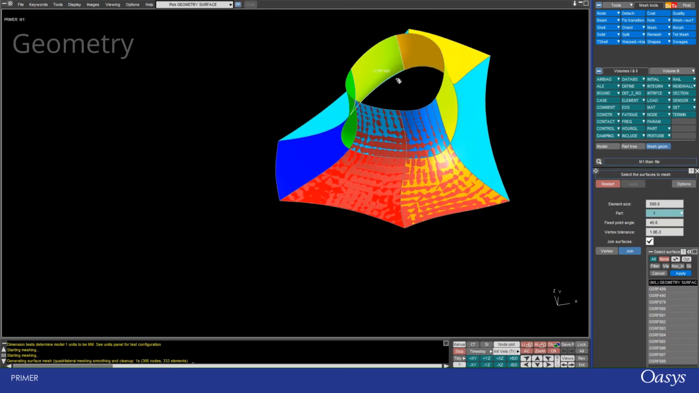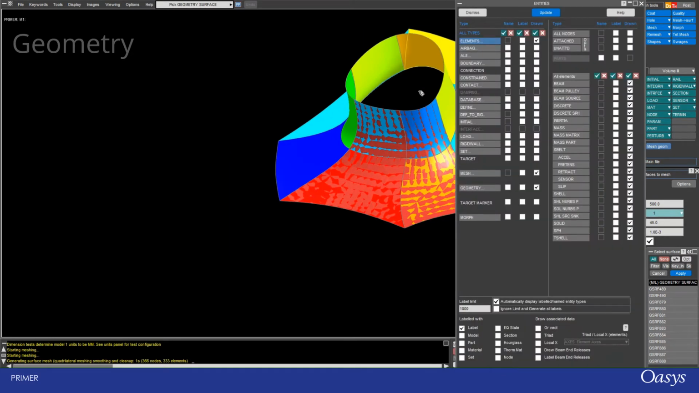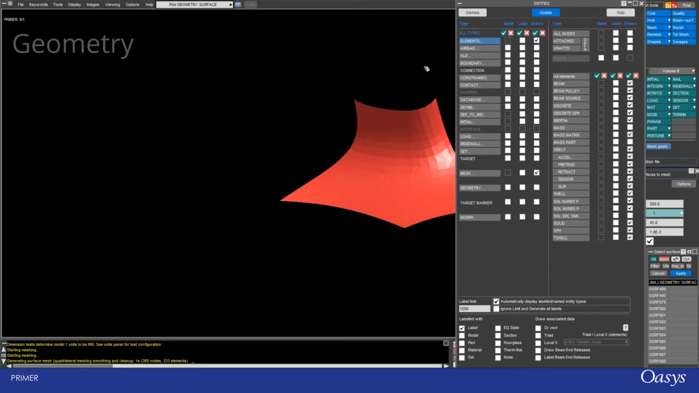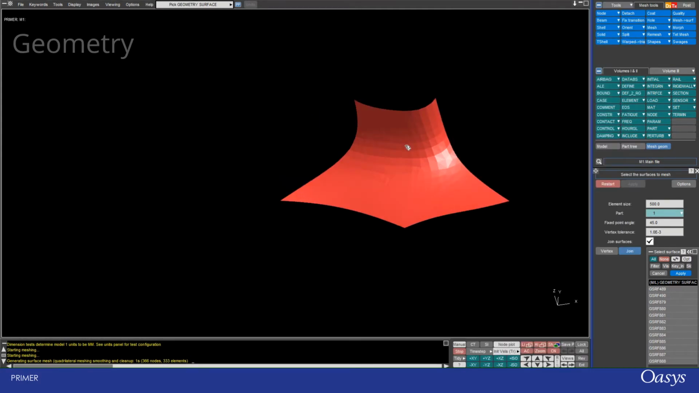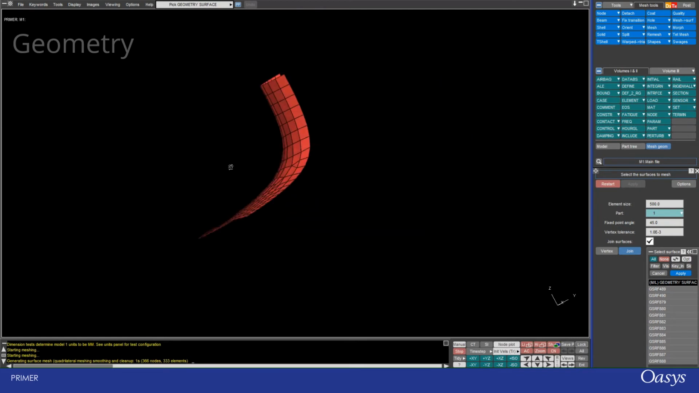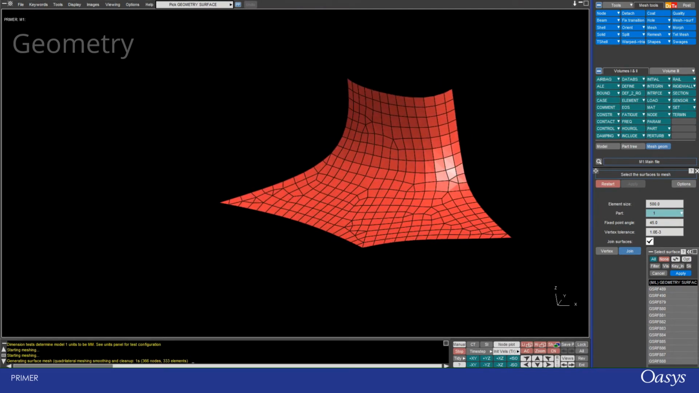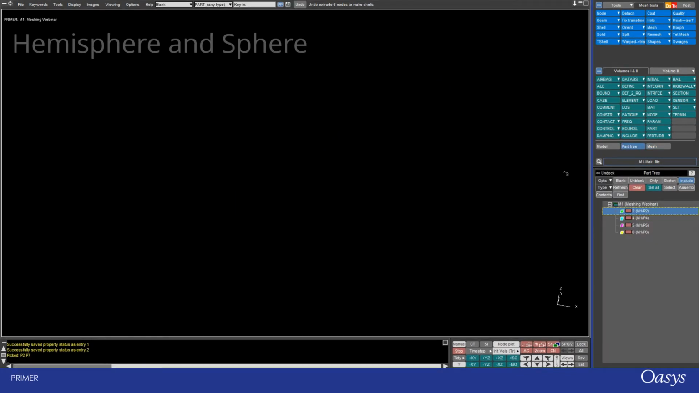And now if I go to entity options and I turn off the geometry so I can just see the mesh, click Y, you'll see that the mesh has been created. So we're now back in our other Primer window, and I've blanked all the parts, and I'm going to show you the hemisphere and sphere options.